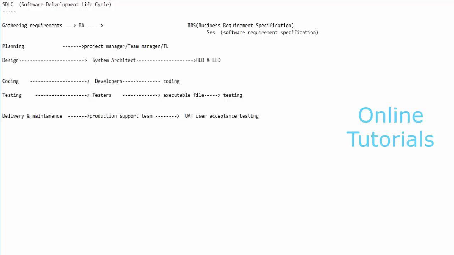So these are the SDLC phases which we are having. First they are going to gather the requirements. After gathering the requirements, they are going to plan accordingly. After completion of the planning, they are going to design the documents. Depending upon the design, they are going to code the project. After coding, we are going to get an executable file from the developers. After getting the executable file, we are going to test the application.